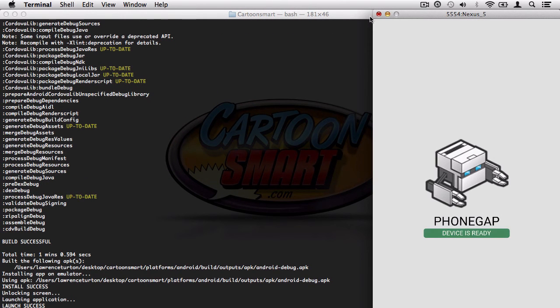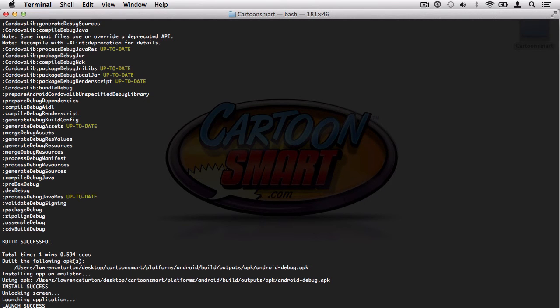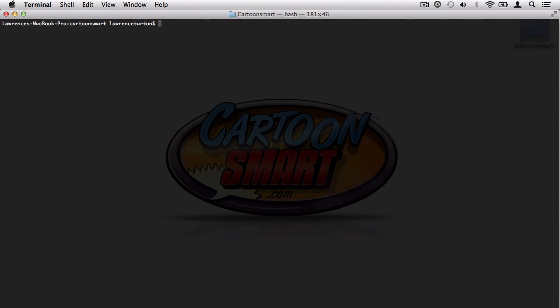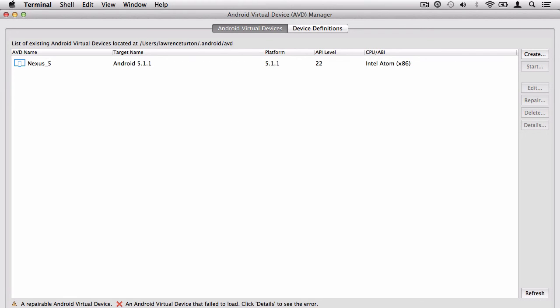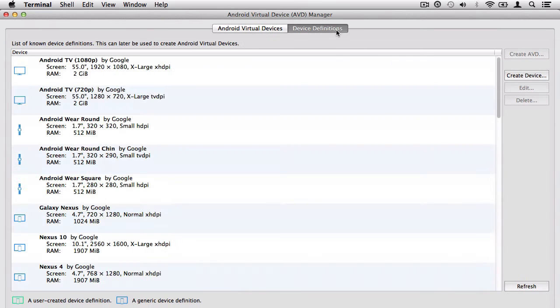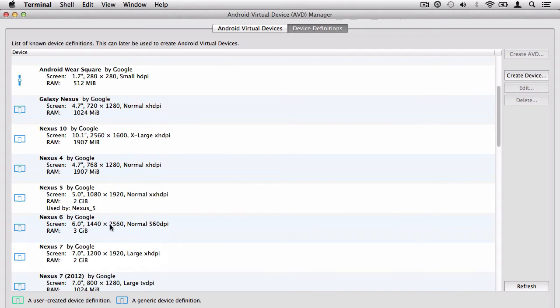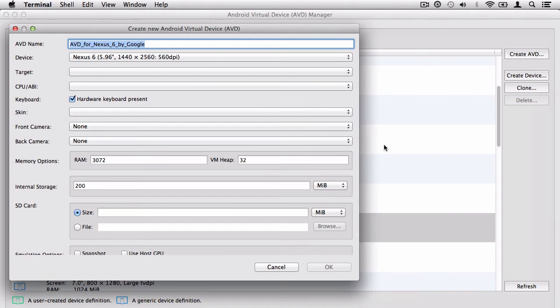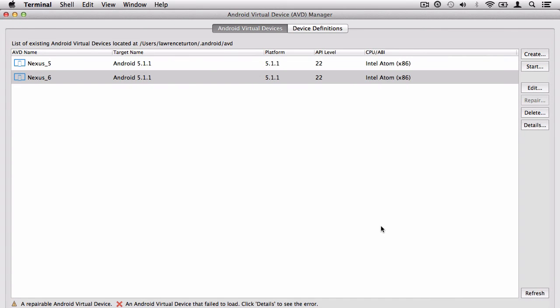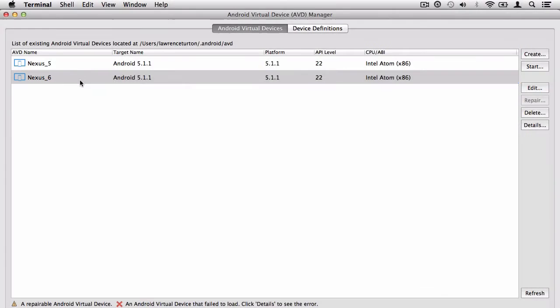Finally, to finish off this lecture, I will once again launch the AVD Manager by typing into the terminal Android AVD. Then under Definitions, I will create a new AVD from the Nexus 6 definition. After going through the options, I'll quickly create the AVD. Now I want to show you how to target this specific emulator. Take a note of the AVD name, as this is very important.